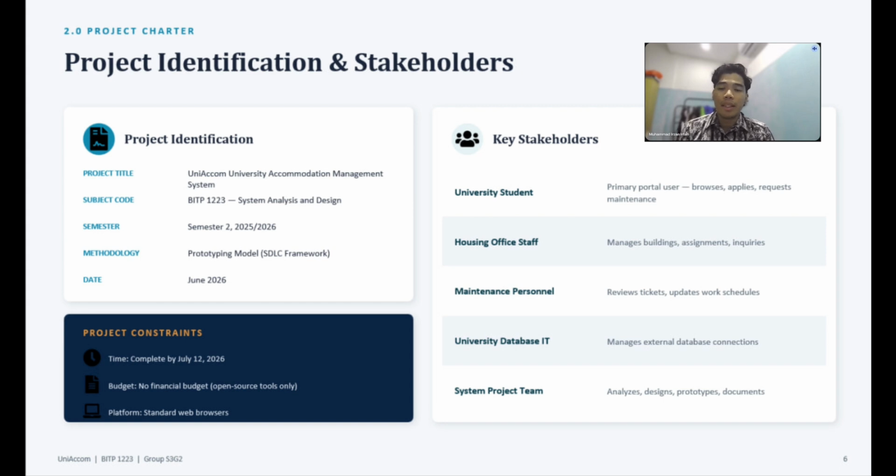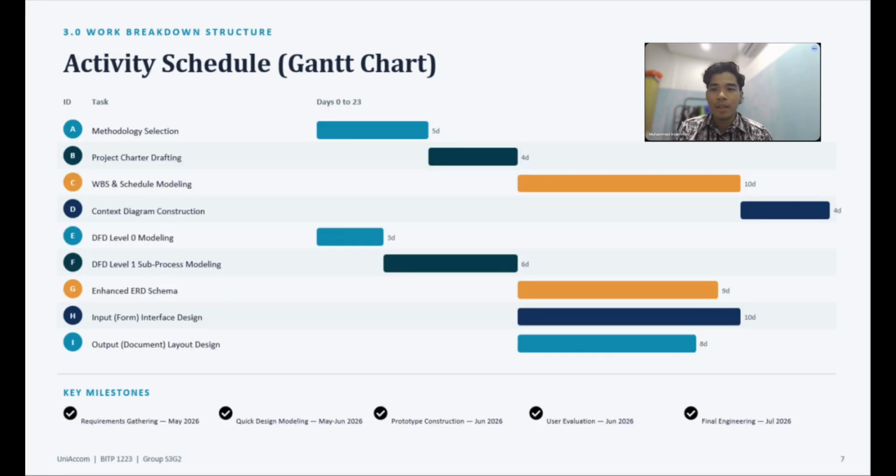Finally, the system project team, which is our group, is responsible for analyzing requirements, designing the system, developing prototypes, and preparing the project documentation. Next, we move to the next slide.